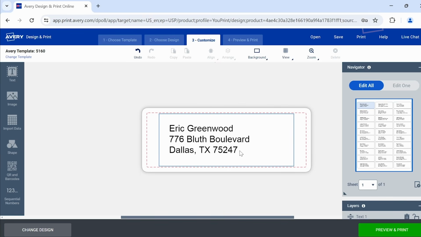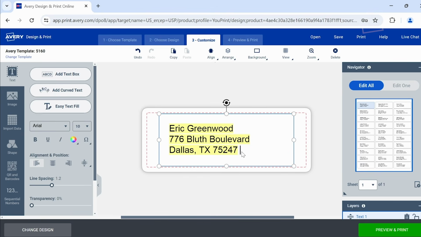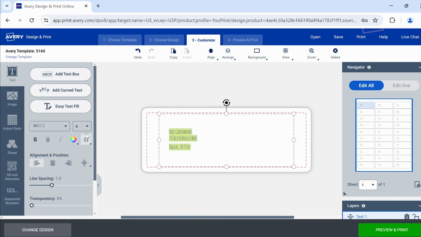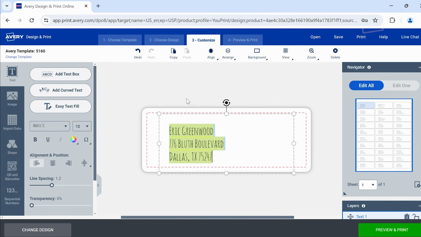Another question that we get asked often is, how do I change the font? So let me show you. Let's go ahead and click in the text box and highlight the text. Over to the left are the options to change our font, such as the font type or the font size as I want it. And I can also bold, underline, or change the color.